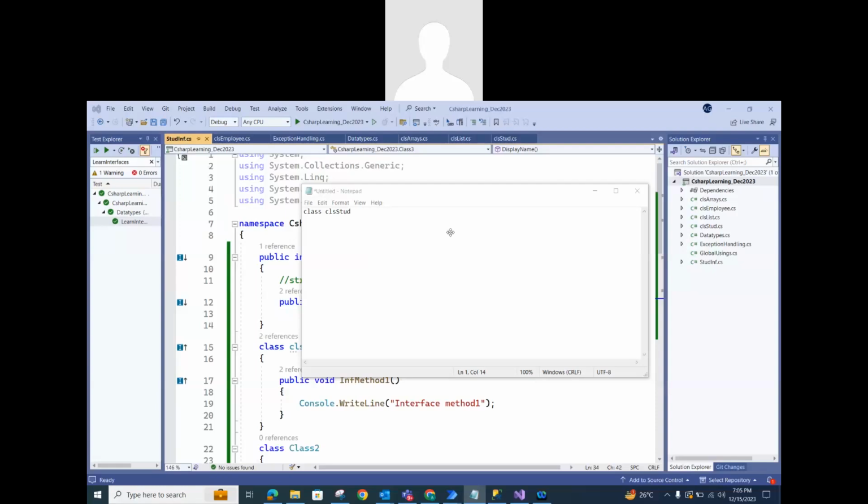Anand garu, are you sharing your screen? Yeah. Are you able to see the screen now? No. Yeah. Can you explain how to create a class?